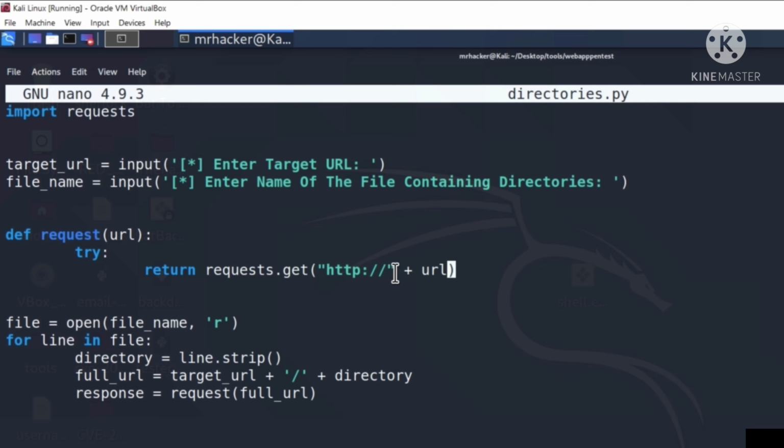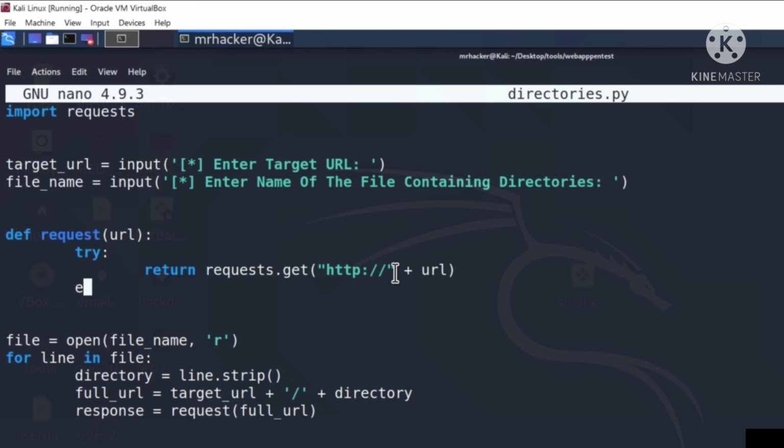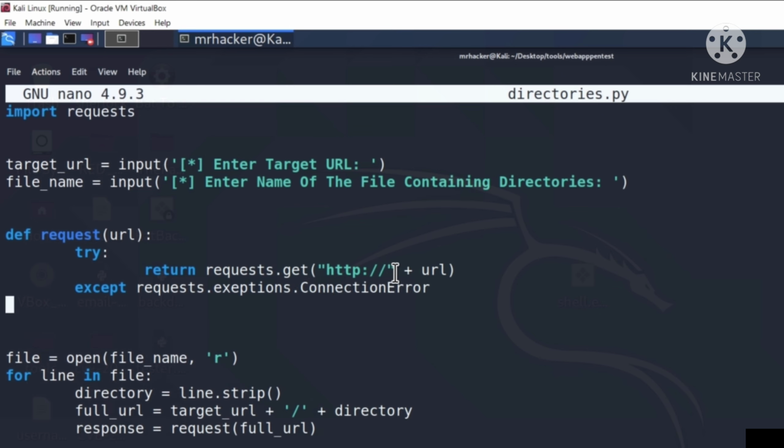If we manage to visit that page, we're going to return the value, and if we don't manage to visit that page, in case of requests.exceptions.ConnectionError, we're just going to pass. And let's not forget to add 2 dots at the end of the except statement. So in this case, we didn't manage to connect, therefore we're just passing, and the return value inside this response will be nothing, since we're not returning anything.